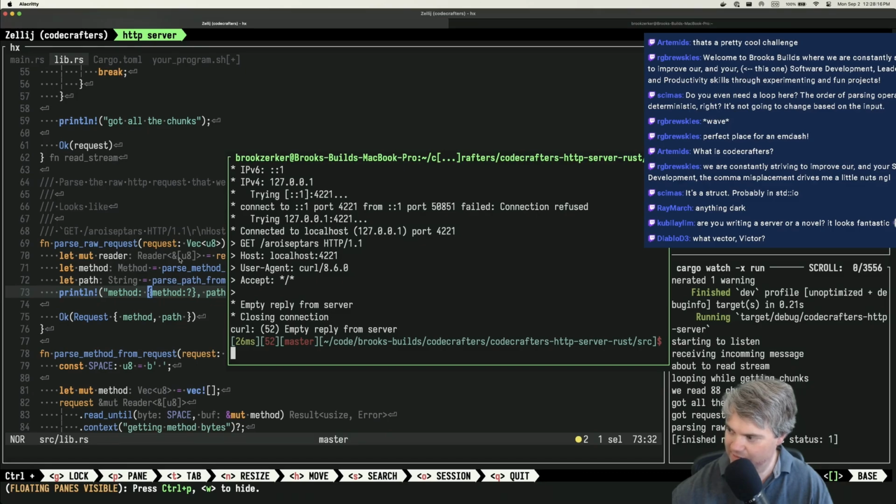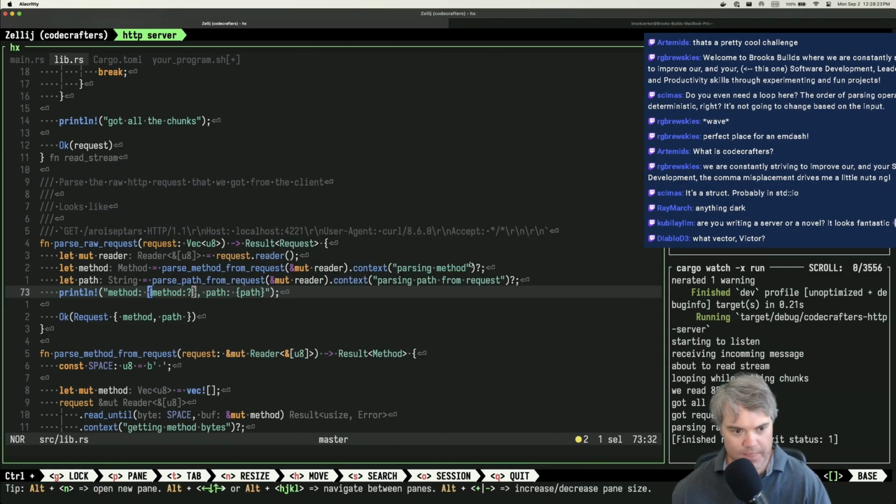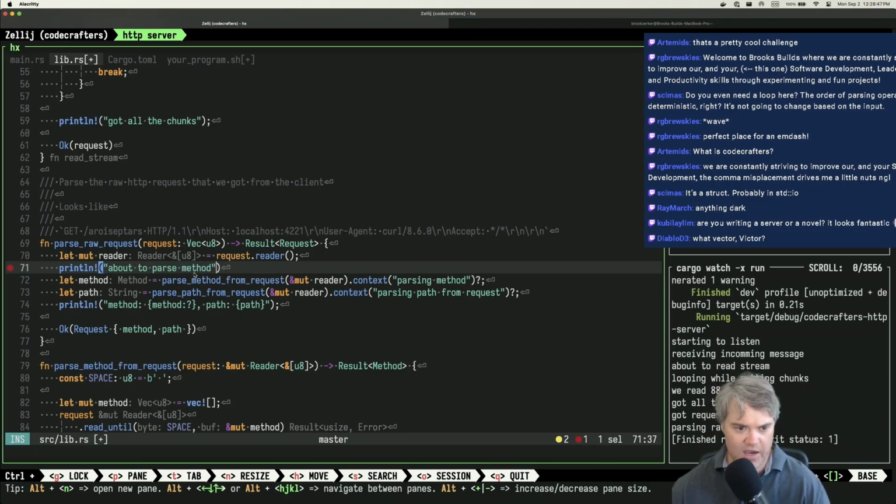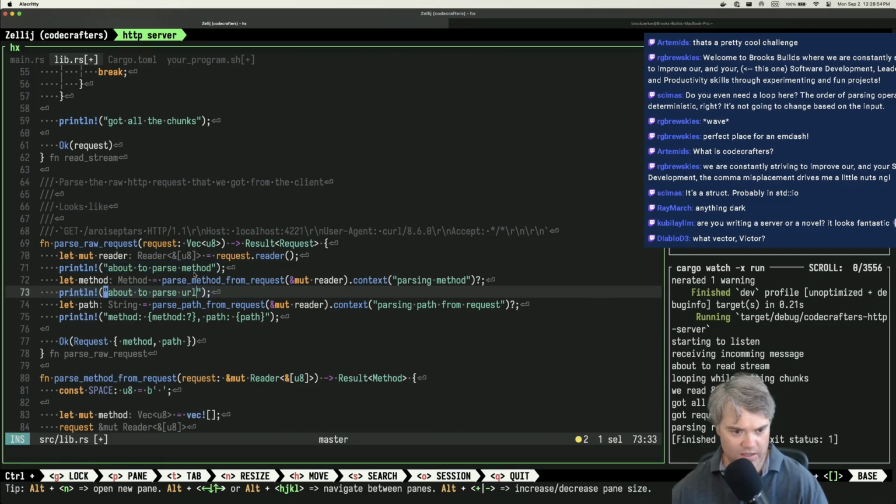I'll wait until the ad break is done before I continue chatting with chat. Okay, so what is going on here? Now, parsing raw request. I attempt to do the use. So we don't get these out here, but I'm wondering if maybe there's something weird going on with this. So if I do more print lines, because we love those. So we're about to parse method. Now, I believe that works, right? So about to parse URL.